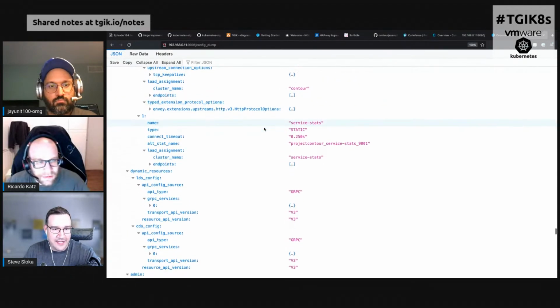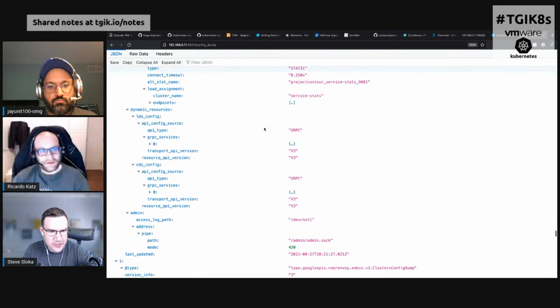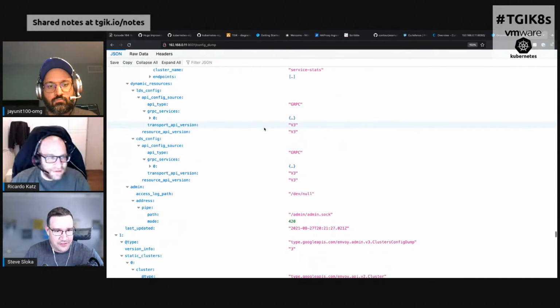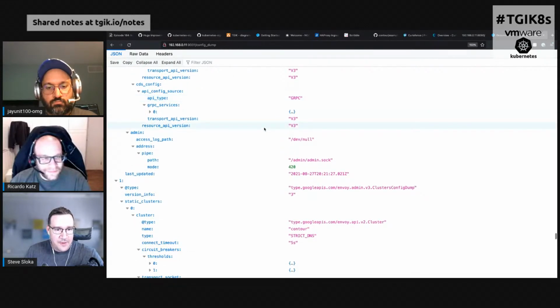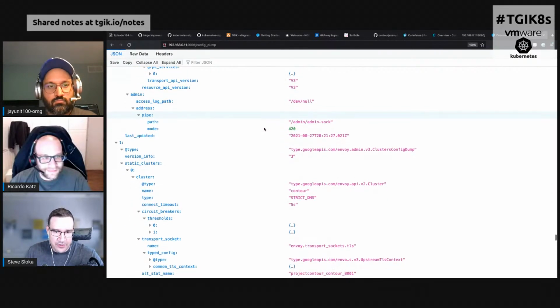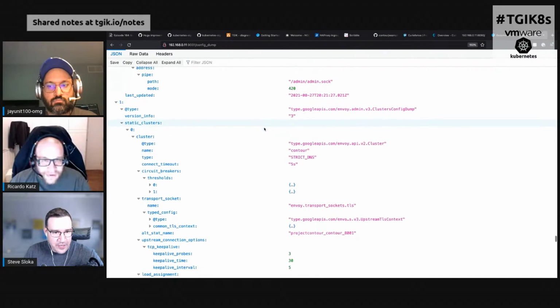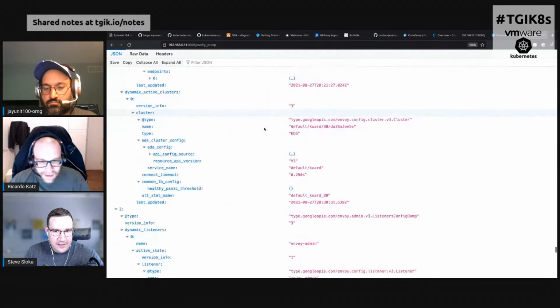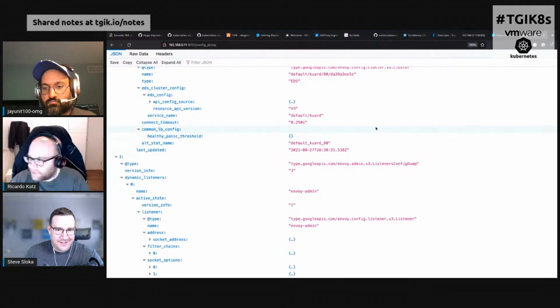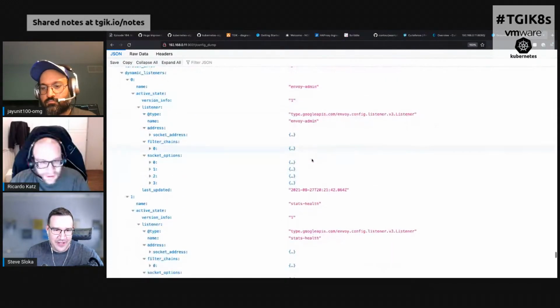And then below that, you'll see dynamic resources. You'll see LDS and CDS, so there's listeners and clusters. And from there, everything else gets streamed down dynamically. So there should be a route for your ricardo.foo.com that got spun up. Yeah, I can use Control F. Yeah, it's probably down a lot further. Yeah, usually it's towards the end.